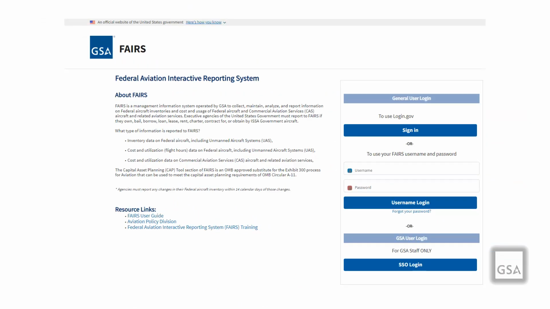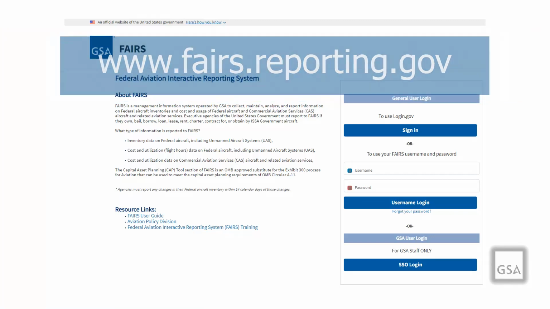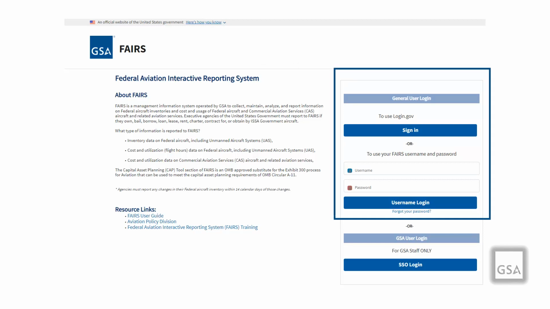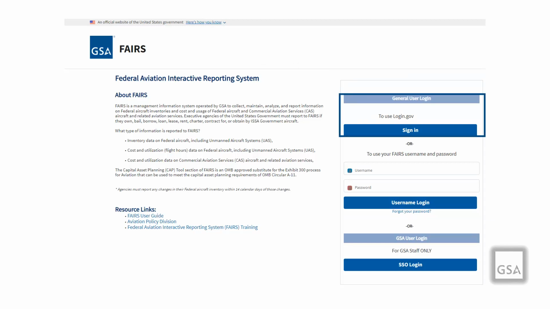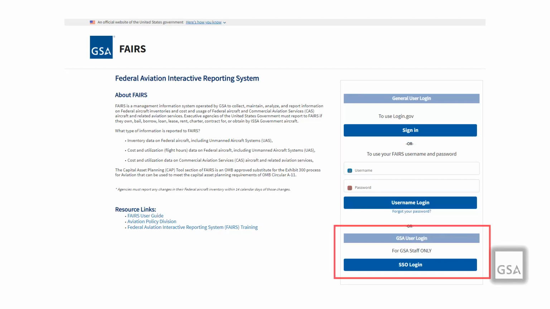To sign into FAIRS, you'll start off by going to the login page at www.fairs.reporting.gov. We recommend bookmarking this page for future access. Once on the login page, you are given two options under General User Login. The first will be Max Login via OMB Max, and the second will be your username and password. Below that, there is a GSA single sign-on, but that is for GSA staff only.